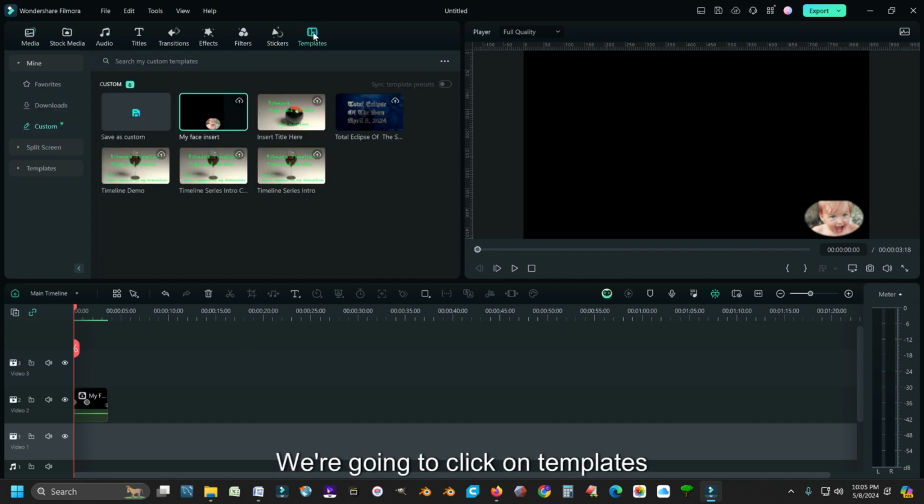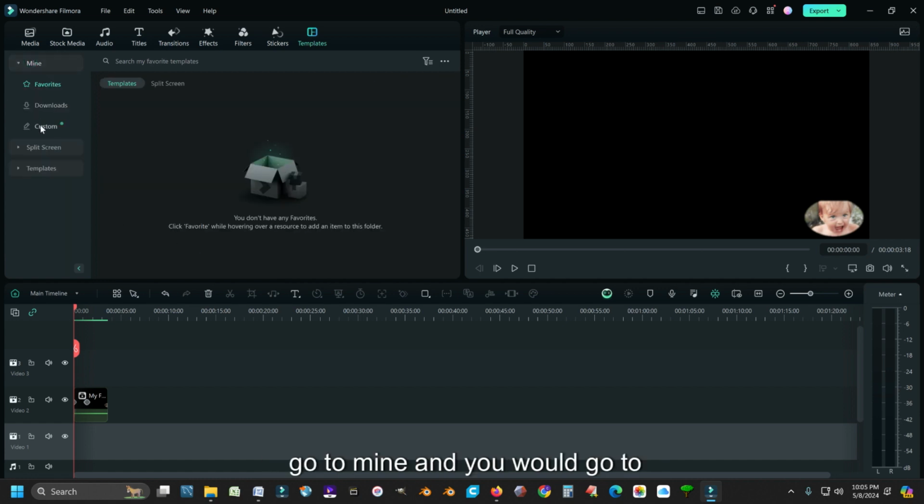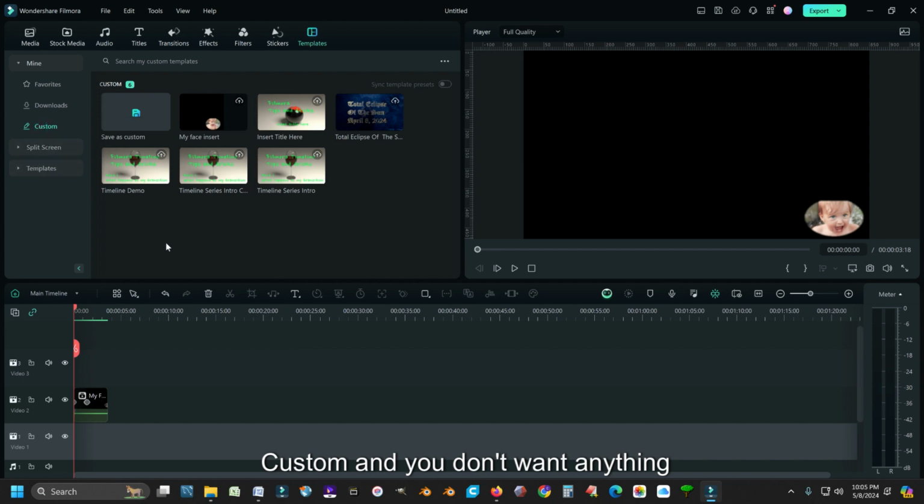We're going to click on templates, and I already have one here from a previous one, but what you would do is you would go to Mine, and you would go to Custom. And you don't want anything else on the timeline other than your little custom insert for whatever length it is. You'll be able to lengthen it or change it later. But we're basically going to save it as a custom insert. That way we can load it with every new project and just make one minor change, and everything will function as we originally set it up.